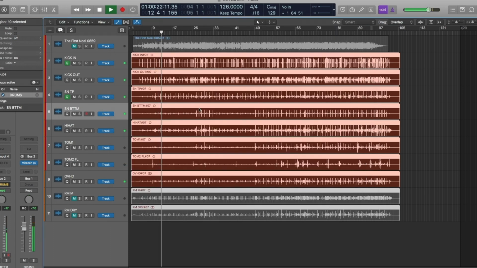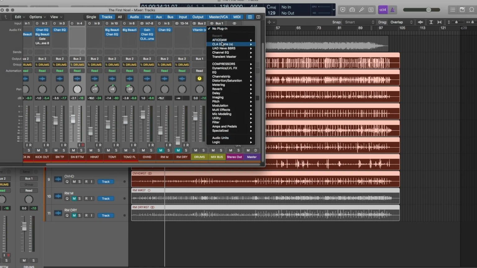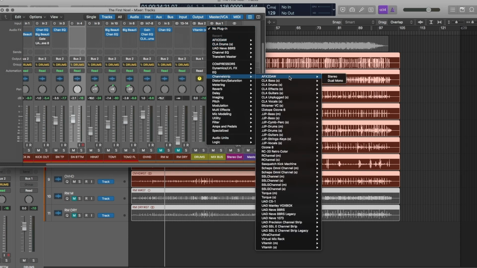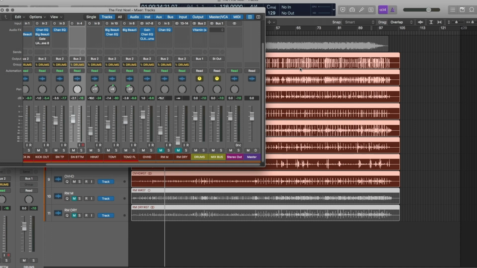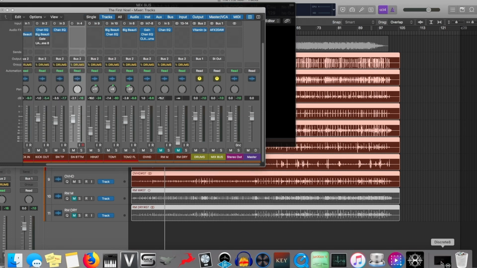So, as you can see here, I have some drums that I recorded recently, and I'm going to just put the plugin on a bus. To do so, I just simply select the AFX2DAW plugin, in this case stereo, and you'll see the spinning wheel because the plugin is requesting access to the hardware, and it will open the control panel.